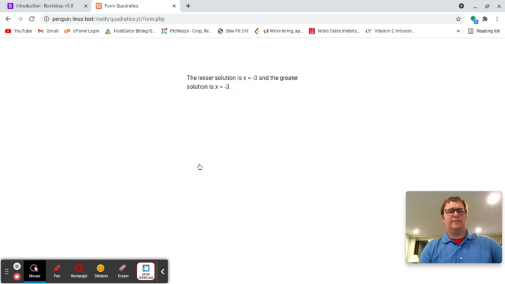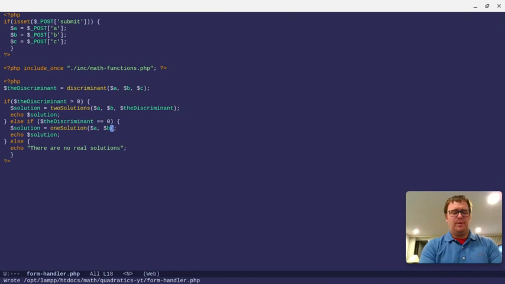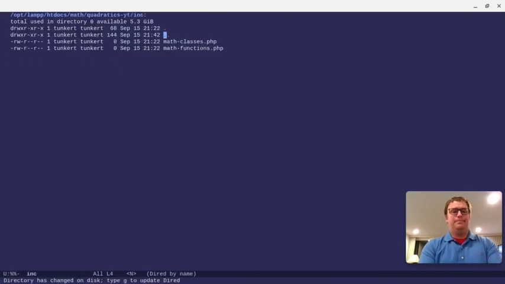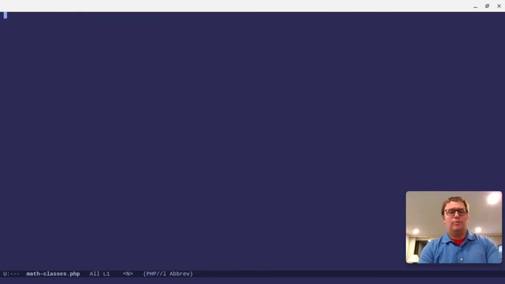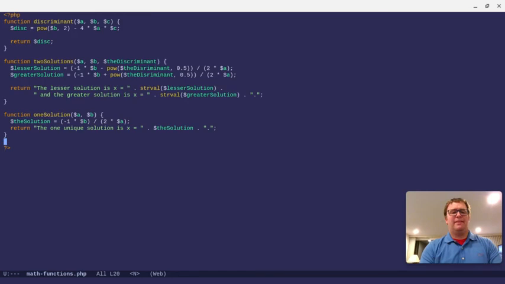And I'm going to submit, and it says the lesser solution is x equals negative 3, and the greater solution is x equals negative 3. So we have to debug a little bit. All right, so we did something a little incorrect here. All right, so we're going to go to mathclasses.php, and we didn't do anything with math classes because we're doing functional programming. So going back to the editor here, math functions, that's the one we want.